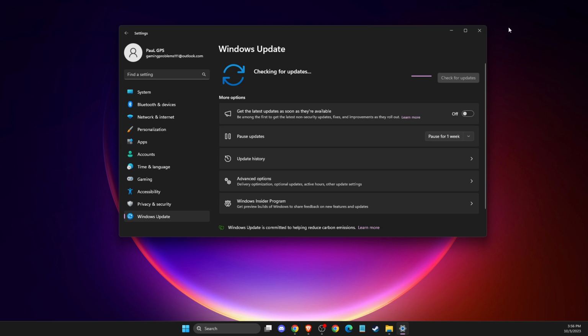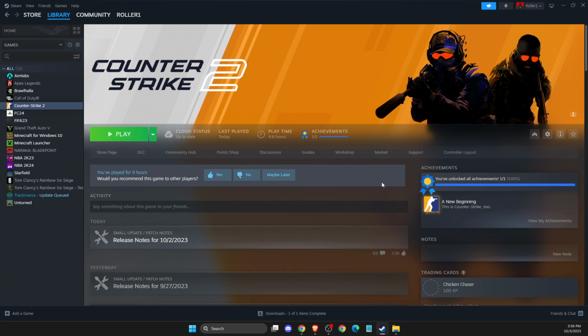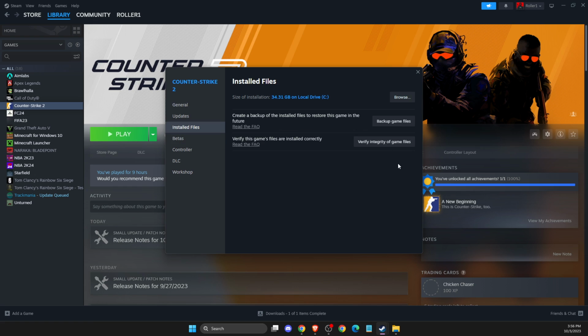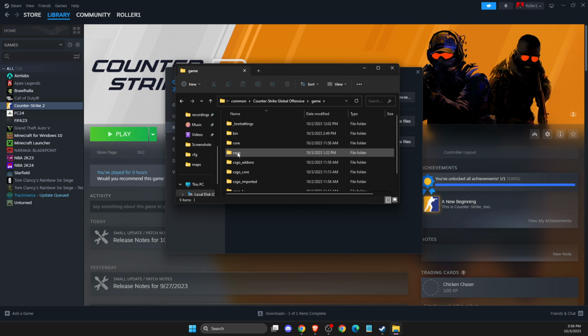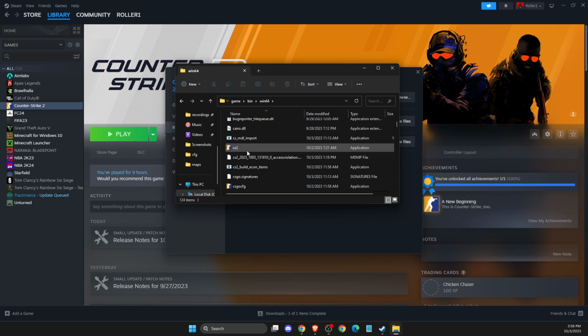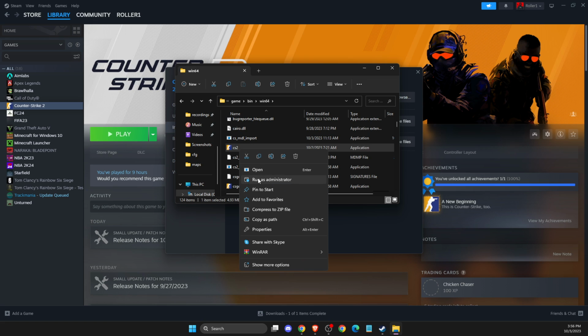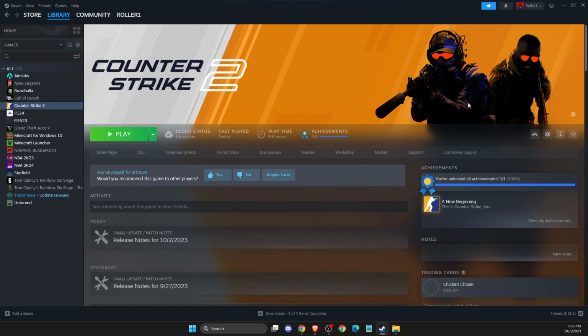And if it's not, then go to your Steam, right click on the game, Properties, Installed Files, Verify integrity of game files. If this doesn't work, go to Browse, then go to game, then bin, win64, then look for the CS2 exe file, right click on it and run as administrator. And then the problem should be fixed.